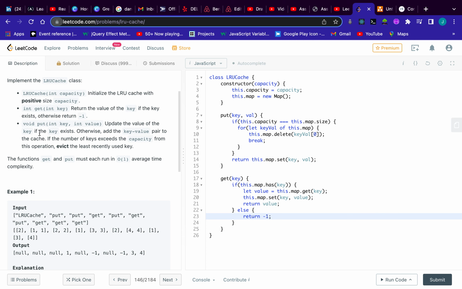Update the value of the key if the key exists, otherwise add the key value pair to the cache. Okay, that's what we're doing right here. Get key, if this.map.has(key), let value equal this.map.get(key), this.map.set. That way this will be moving up front. Return value.